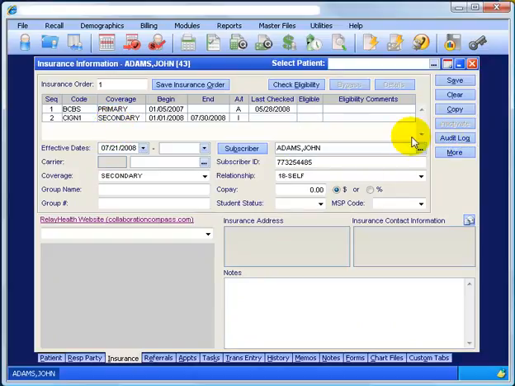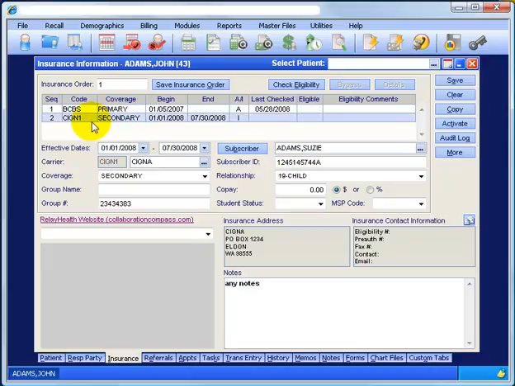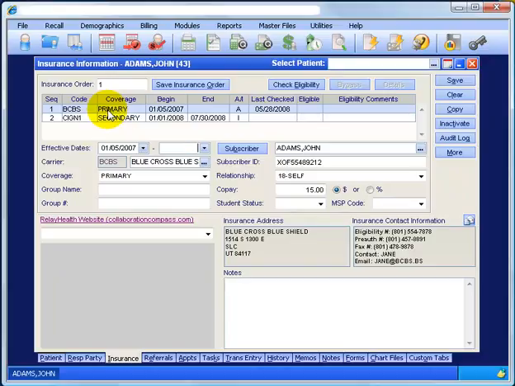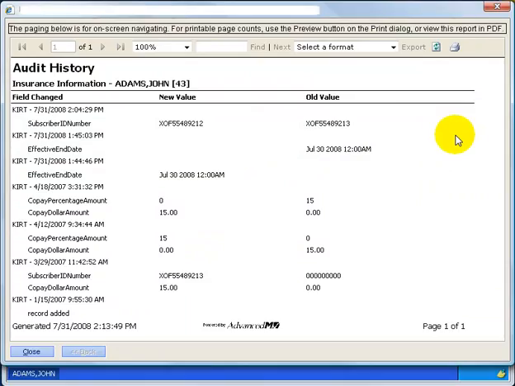Next is the audit log. If you want an audit to find out who made changes or who activated or inactivated or whatever they made to Blue Cross Blue Shield or the Cigna, be sure to select them first, like let's say Cigna. Now let's go to Blue Cross. Select it and then go ahead and click on audit log. See, it gives us a nice little report here.